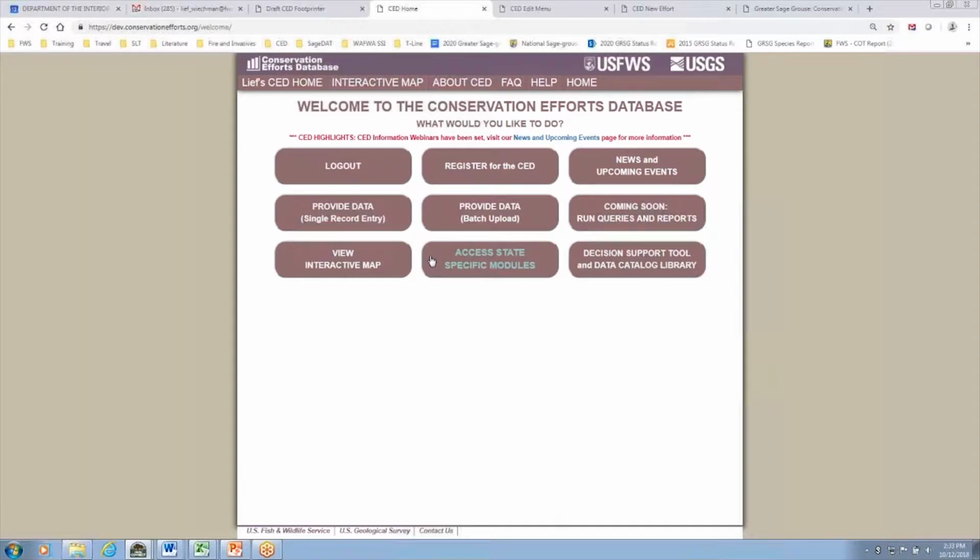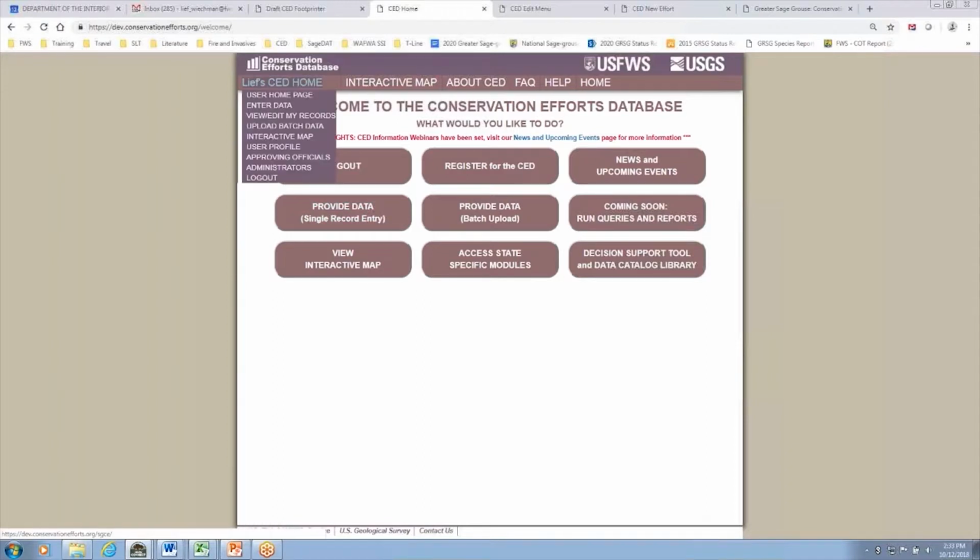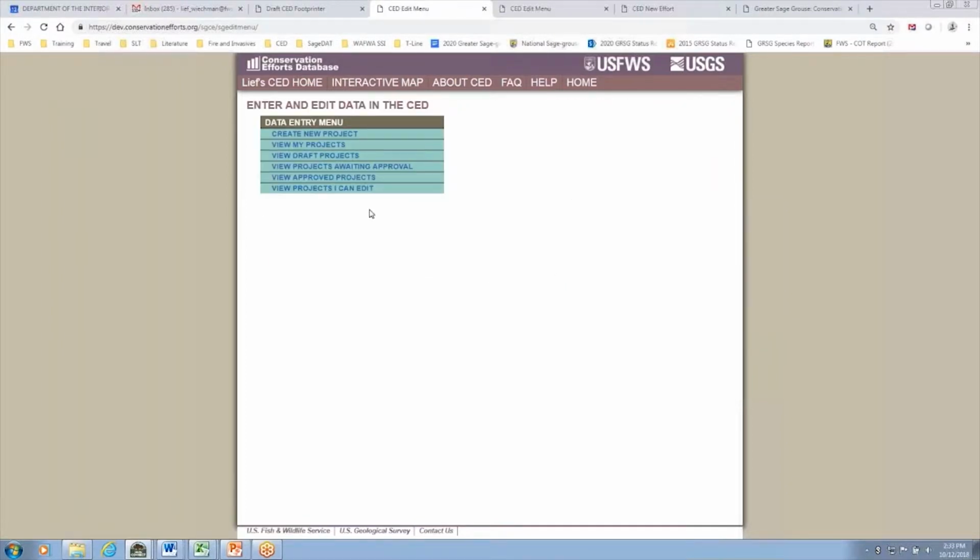So here we are at the welcome page for the CED. You'll notice that here on the home page, you have an option to provide data using single record entry. Also, under each user's home page, you'll see that you have some options including enter data. Either selecting enter data here or provide data here will bring you to this next page, which provides again that same list of menu options.